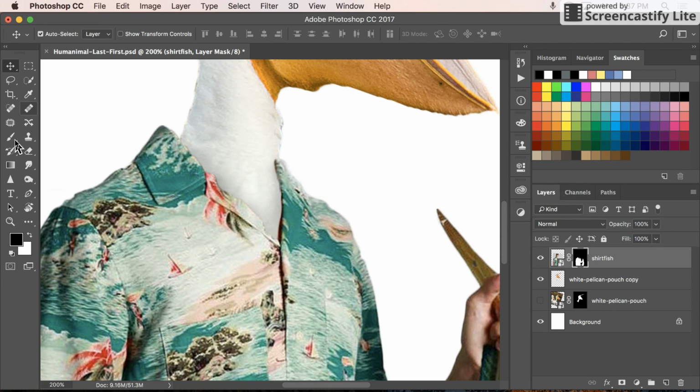And I'm going to get my paintbrush. Now I'm going to paint on the mask. On a mask, you'll notice that there's black and white. The white part is showing, the black is hidden. So to hide this part right here of the shirt, I need to hide it by painting black.